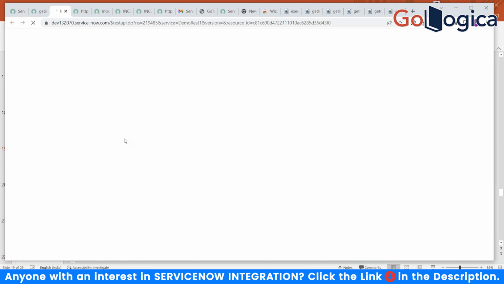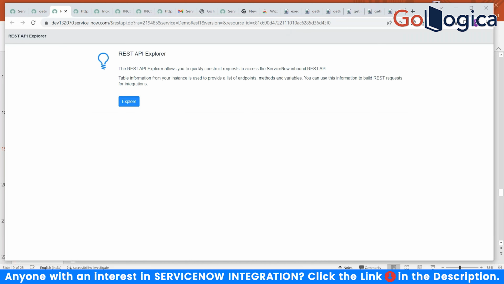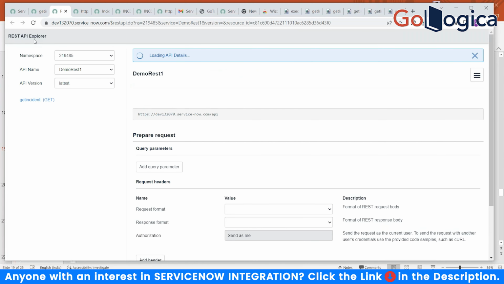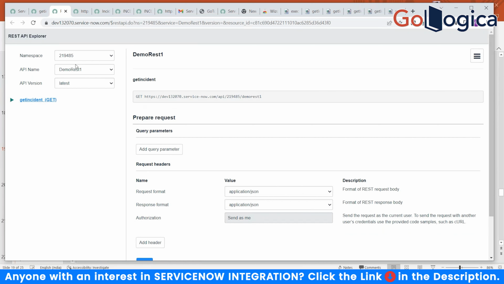So likewise, for testing this scripted SOAP message, I use a Chrome extension, the Visual Chrome extension, for testing purposes. Here I am using the REST API Explorer. Okay. So as I said, the namespace. You have to select the corresponding namespace, and it will list all the API names.